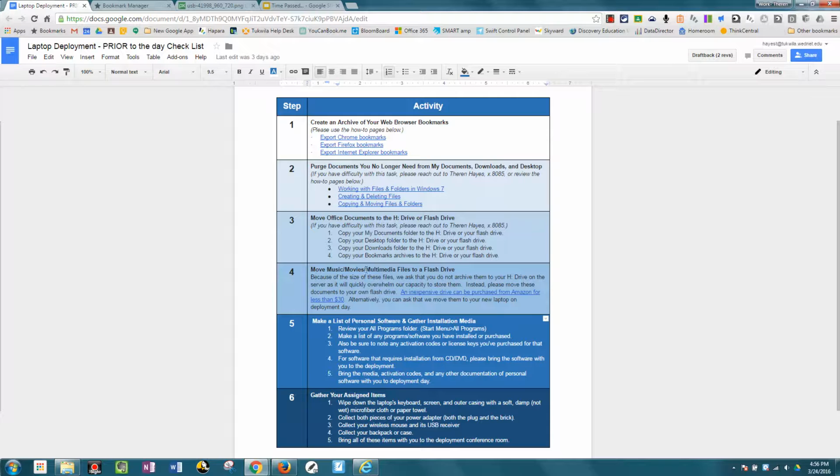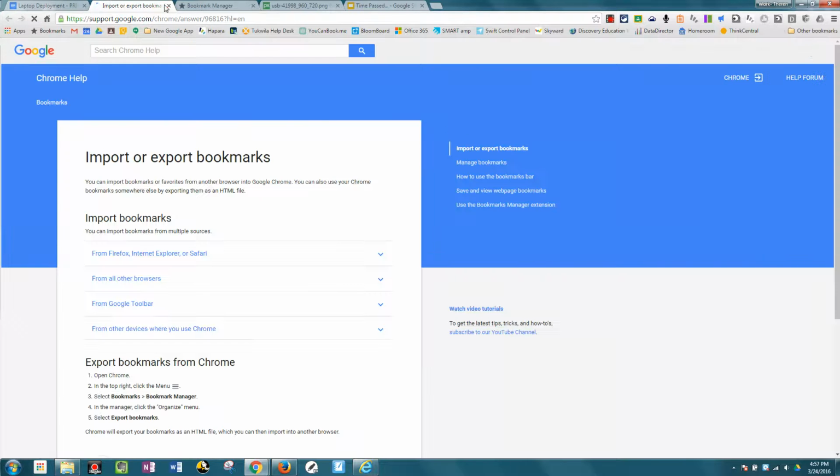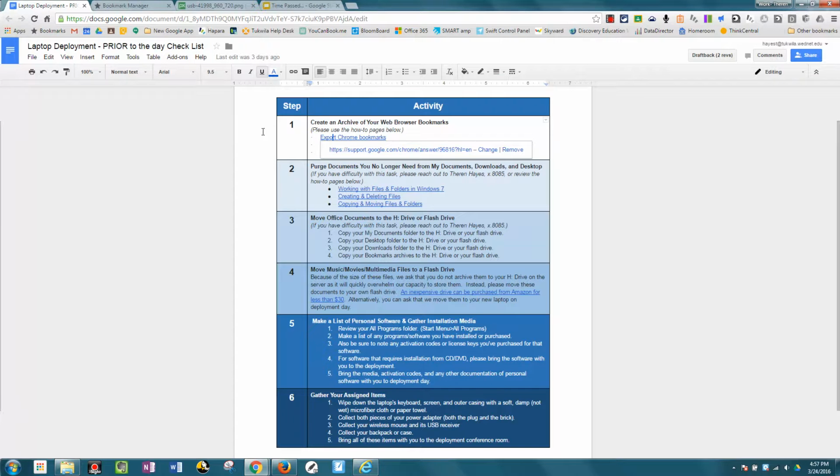So to get prepared, let's get started. First of all, these are links, as this popping up here is showing you. These are links to help you get to how to back up your web browser bookmarks. So if you're a fan of using the bookmarking function in Google Chrome, Firefox, or Internet Explorer, saving those bookmarks so you don't have to find everything again is important. I'm going to start with Chrome, then go to Firefox, then show you how to do it in Internet Explorer.